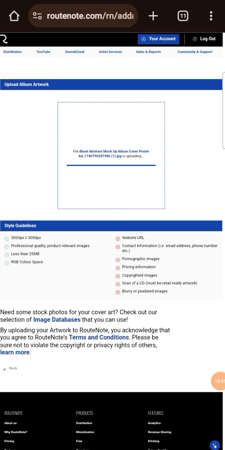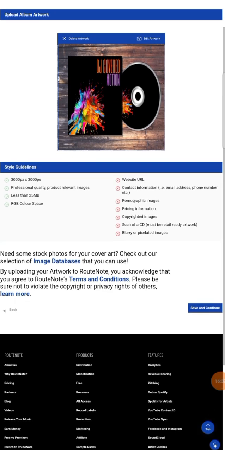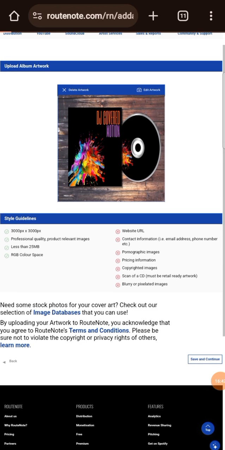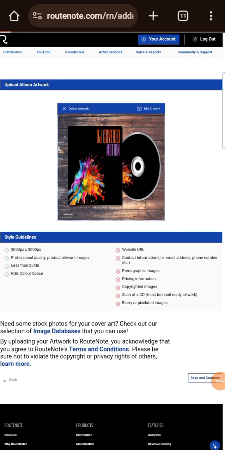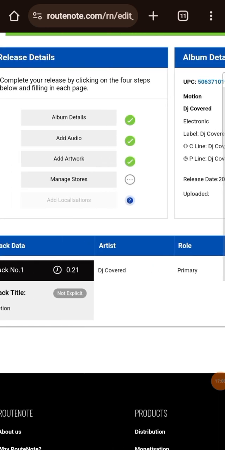So now it's gonna load, and after loading, it's going to be showing like this to you. Then you're gonna click save and continue. Now we have to wait up until it's finished loading. Thereafter, everything is now checked in green, which means everything is uploaded, right?